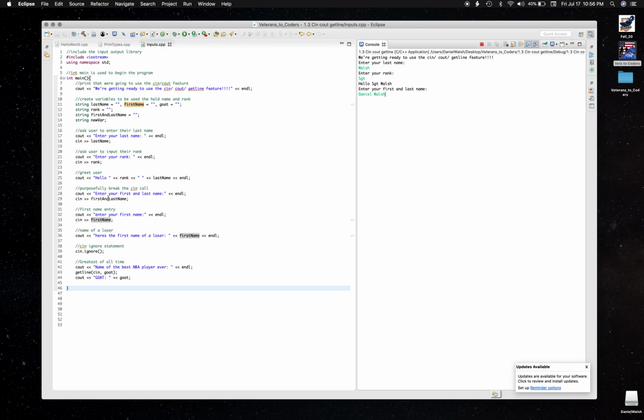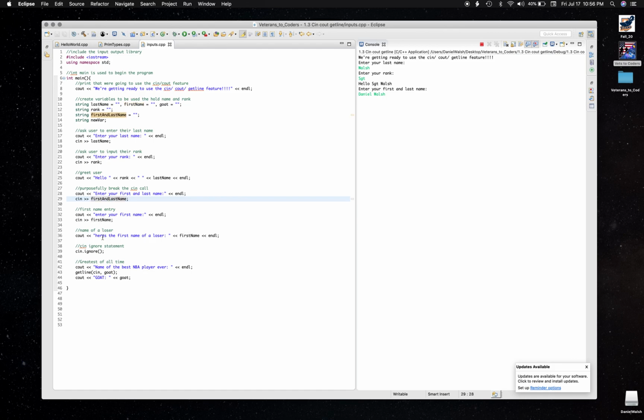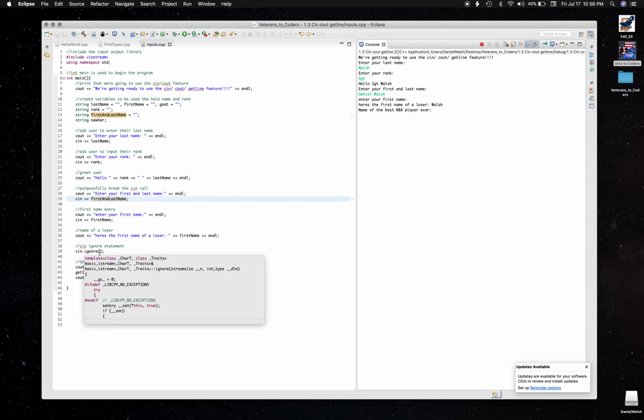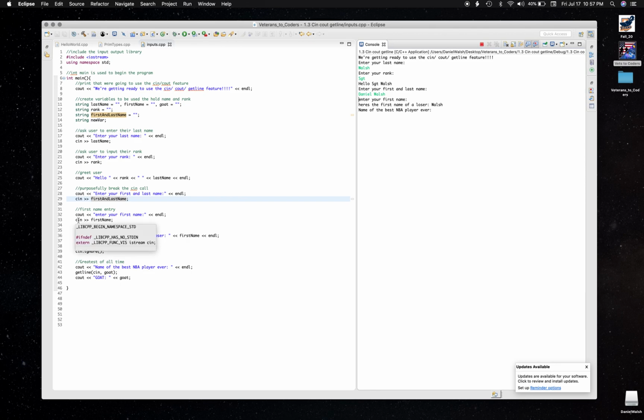So, again, Daniel's going to be assigned here, Walsh is going to be assigned here, and then it's going to tell me the first name of a loser, and it's going to display my last name. Now, after it did this, it then did a cin.ignore, so it flushed the buffer, and it got rid of all the new line characters that the cin has left. So that has just been ignored.